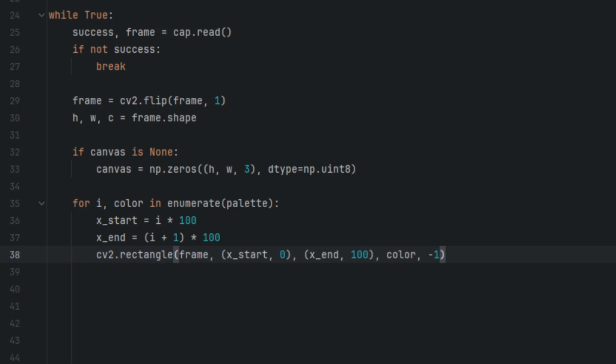cv2.rectangle(frame, (xstart, 0), (xend - 1, 100)). This draws the actual colored rectangle on the frame. (xstart, 0) means the top left corner of the box. (xend - 1, 100) means the bottom right corner, so each box is 100 pixels tall.